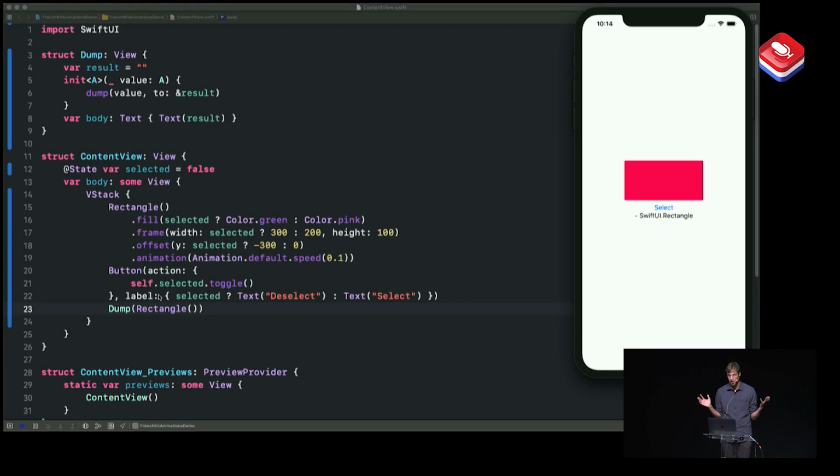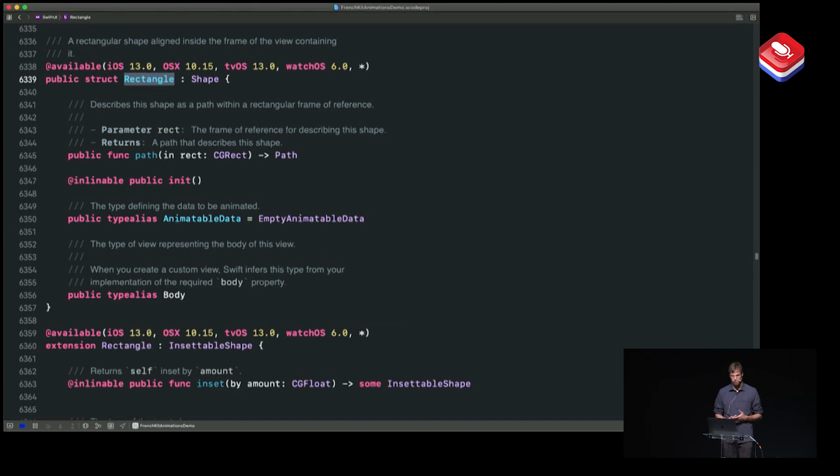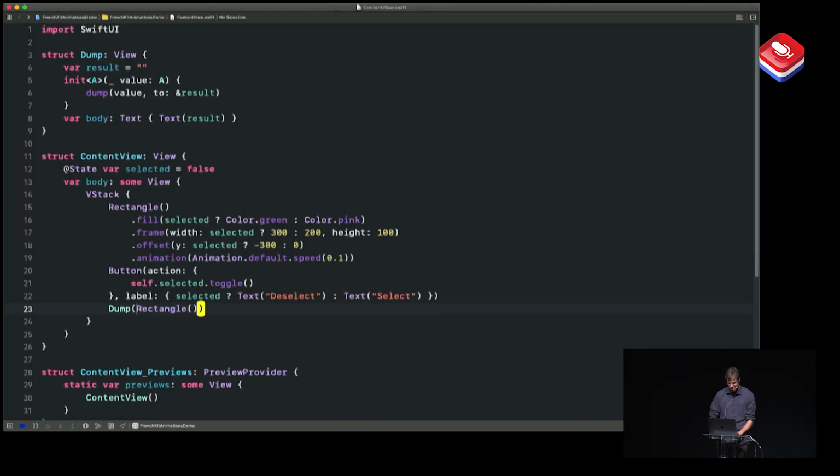And unlike something in UIKit, this rectangle, if we go into this, it doesn't have any properties. There's a method path in rect, and that's it. And there's animatable data, but it's empty. So this rectangle is really that. It says you need to draw a rectangle, nothing else. It doesn't say anything about the color, about the size, or about animations.